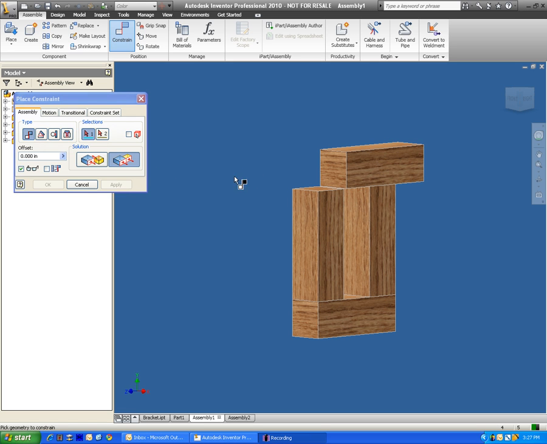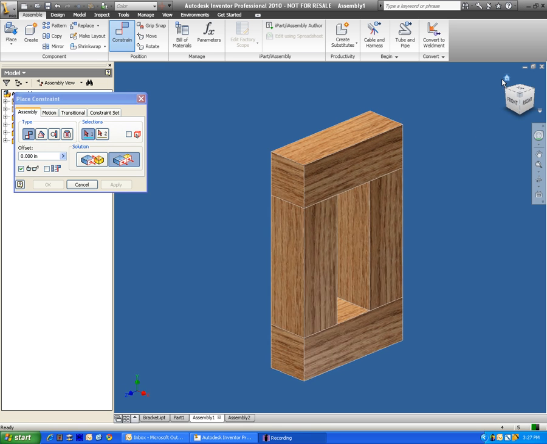And from here, hopefully you guessed it, we're going to constrain, flush this side with this side, and apply. From there, we are all done.